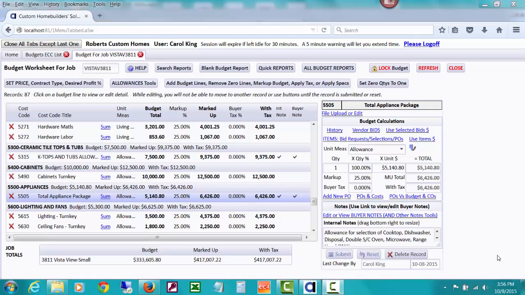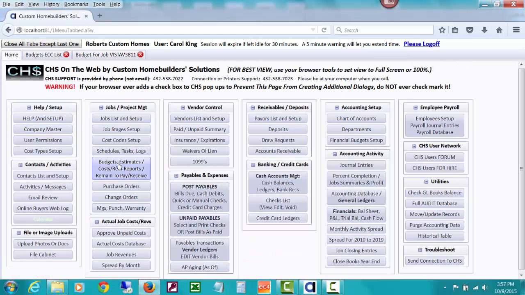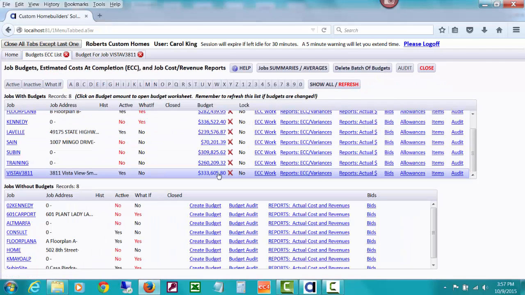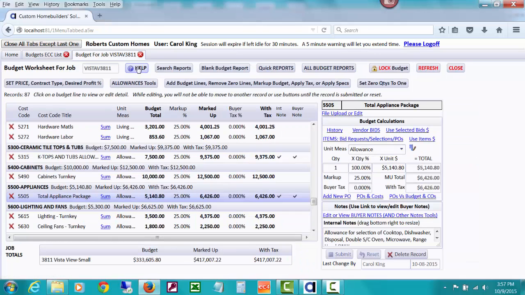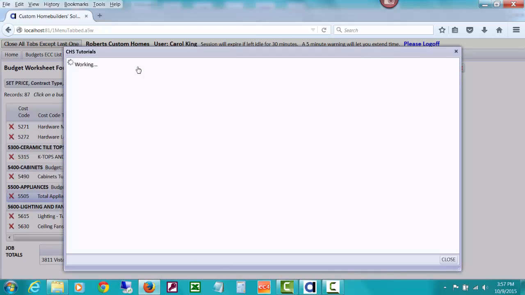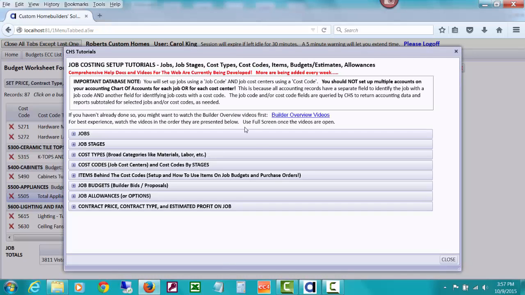First of all, I've opened the budget worksheet for a job we've been working on in previous demo videos. From the Home tab, I clicked Budget Estimates, and then this window opened, and then I clicked on the budget amount for this particular demo job. Notice up here the Help button. The videos and help documents that I create will show up here.